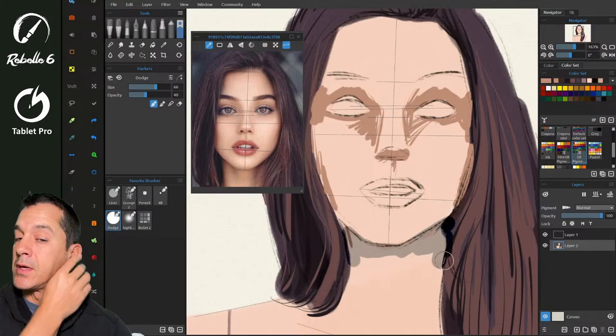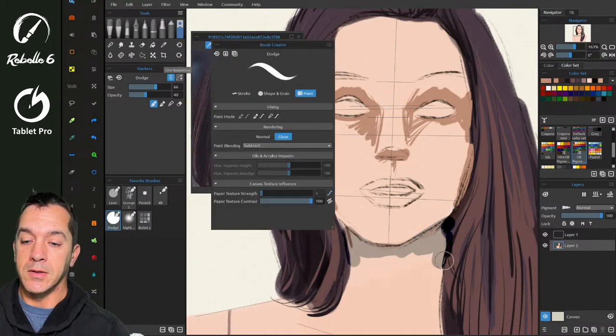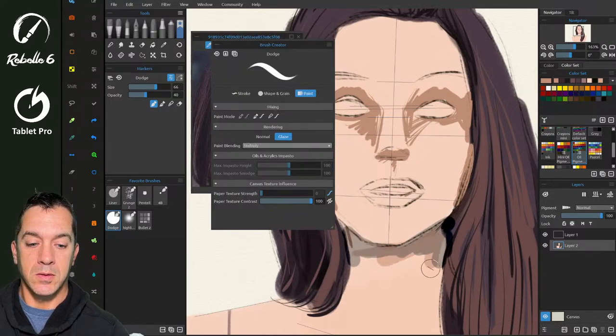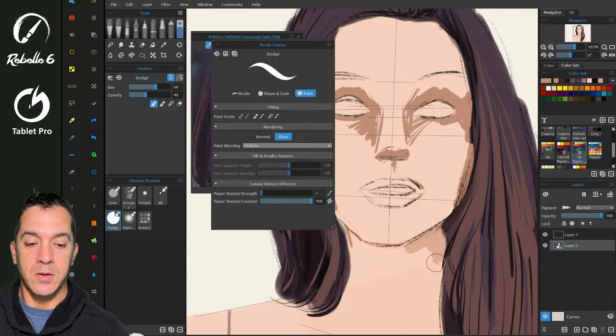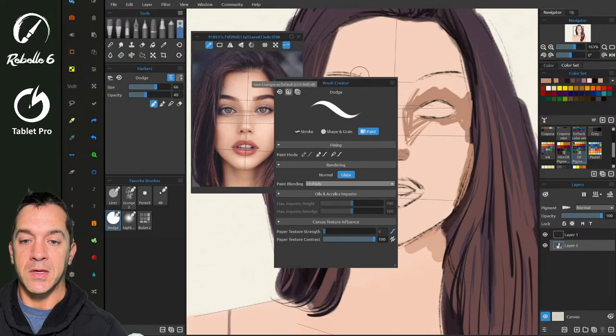So one of the things in Rebelle 6 that I like is that there is the option now for, should not be subtract, this should be multiply. Here we go. A highlight and a dodge multiply one. Is that what we want, that color? Yeah, that's fine. Okay, so we need to save as default so it doesn't do that again.